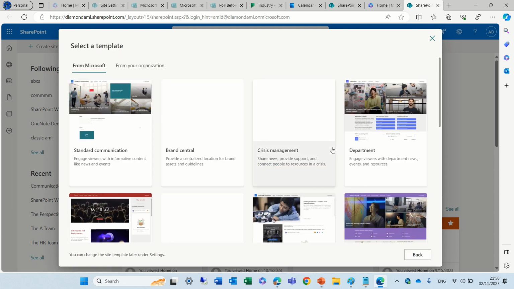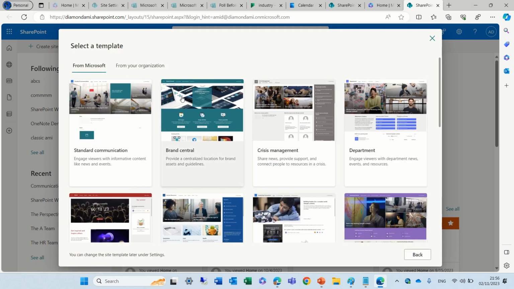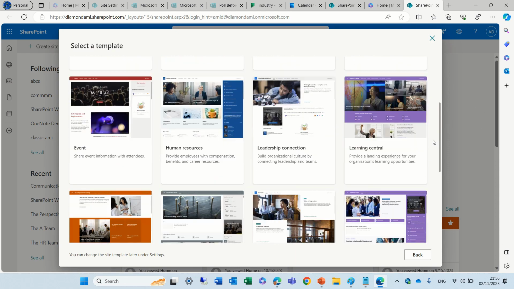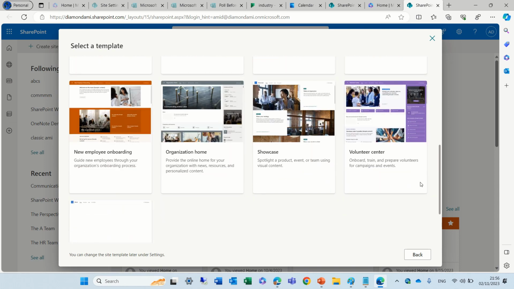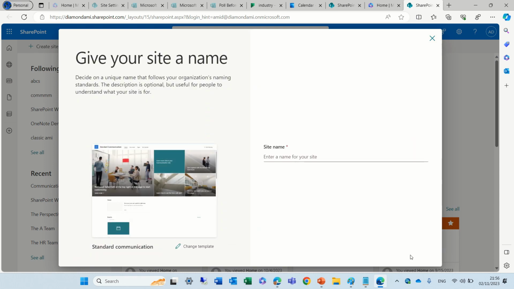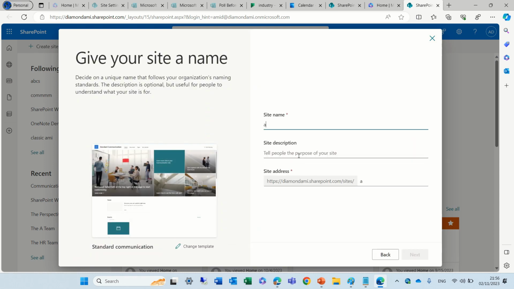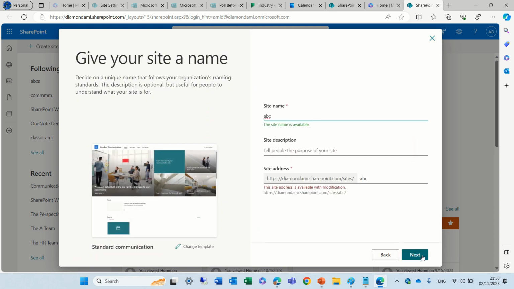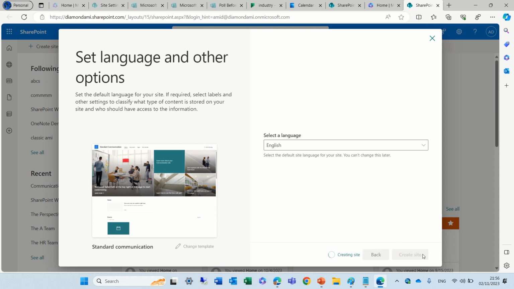So the templates are different. We have a standard communication, brand center, crisis management, departments, events, human resources, leadership connection, and as you see, all of these, and also a blank one. So let's choose just one of these, use it, give a name, ABC, next, create, and it will create it.